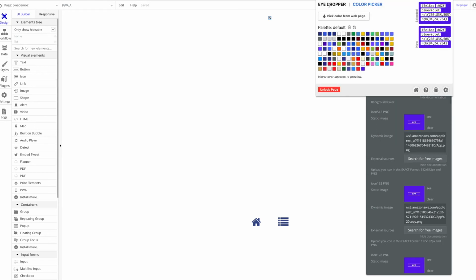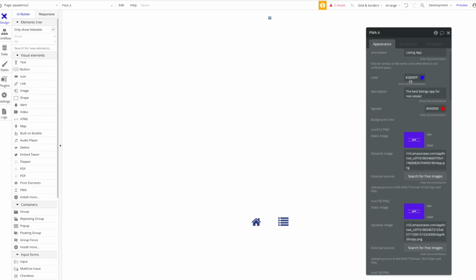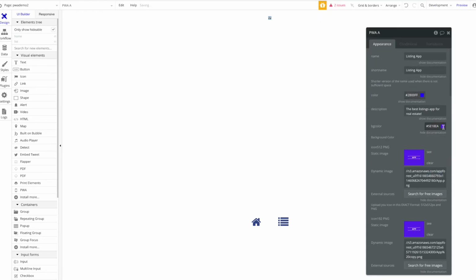By the way, this is a great tool called Eyedropper Color Picker. If you want to download it as well, it's available for free. So let me set the background color here to the same purple.